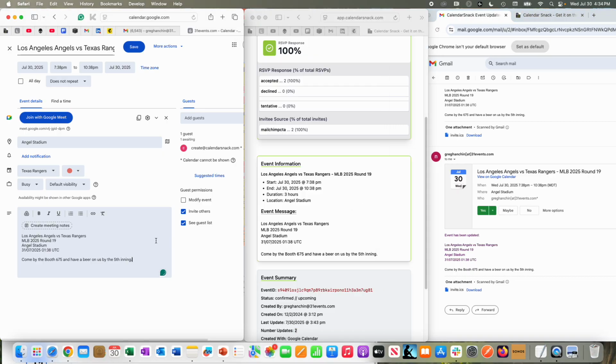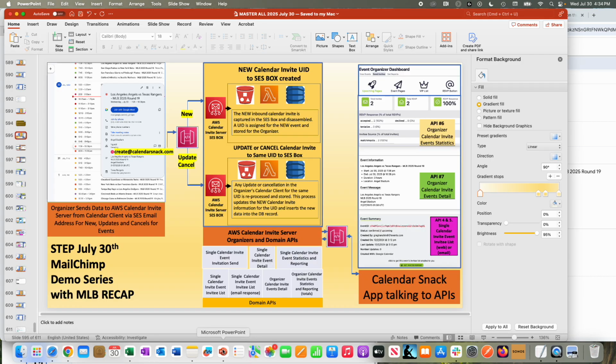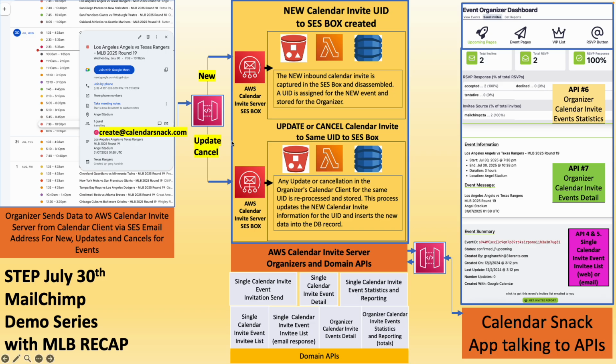And then I'm going to update this and you'll see the data workflow working from left to right in the pipeline. So come by booth 675, have a beer in the 5th inning. I'm going to say by the 9th inning. So I've just updated it here and I'm going to hit save and it's going to communicate to the AWS calendar invite server via this gateway here. It's going to jam new information in the Dynamo database and then on the fly send out a calendar invite to anybody downstream that has accepted this invite, which is the use case I'm working under.